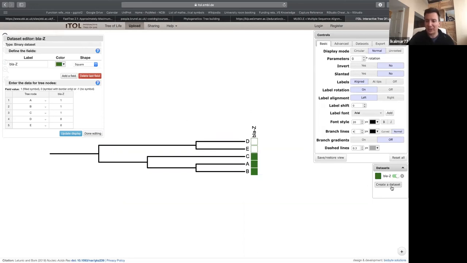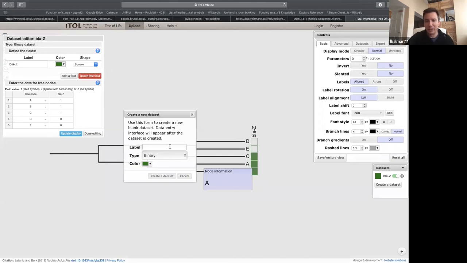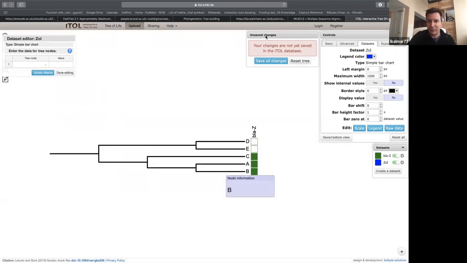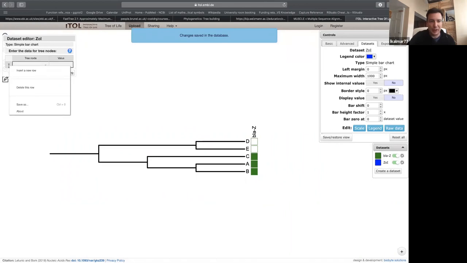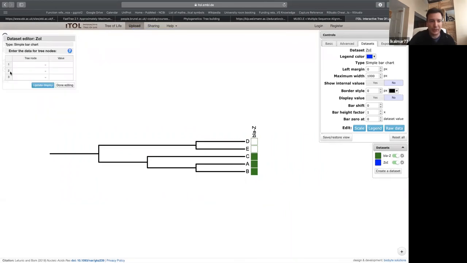So we will create a new data set using the web interface as well, and we will say ZOI, zone of inhibition, and this will be a bar chart. And it will have a color of blue, but I will change the color anyway. And I'm using the web interface again. So I'm doing the same thing as before. I will make 5 rows. And I will choose A, B, C, and D. And E as well.